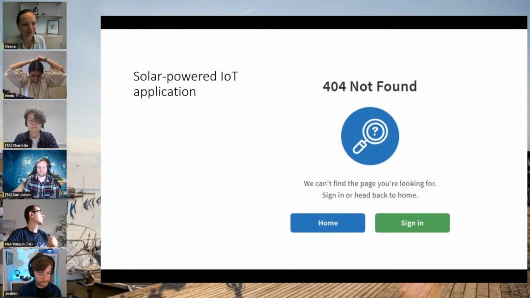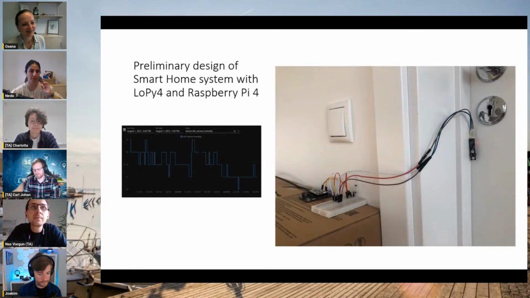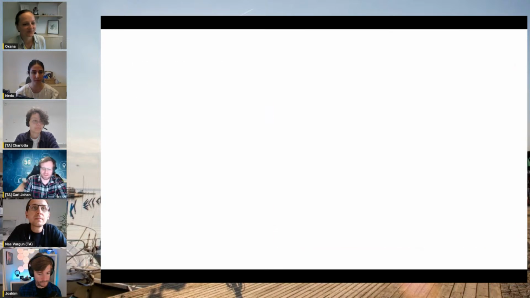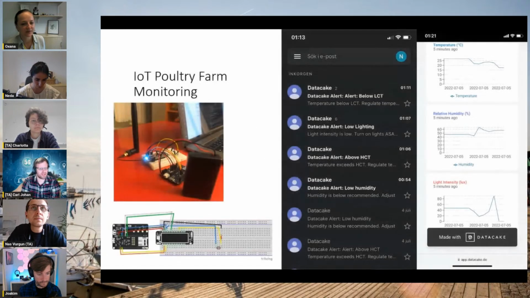Here something went wrong with the solar powered IoT application. Yeah, the link was dead. These are all from the page with the good examples from previous years, and there was one dead link. These are all A or B level projects, are they not? If I understood it correctly. Yes, they are.